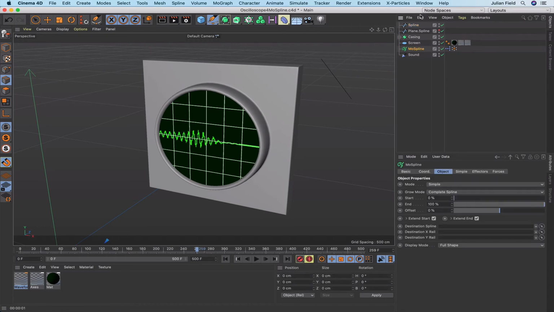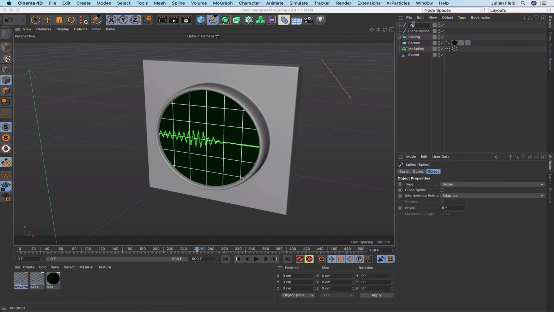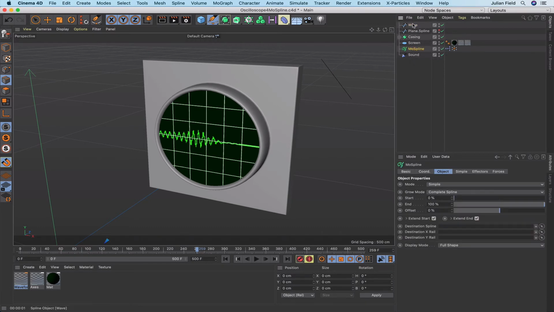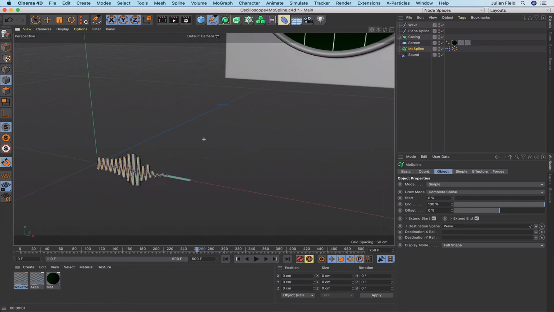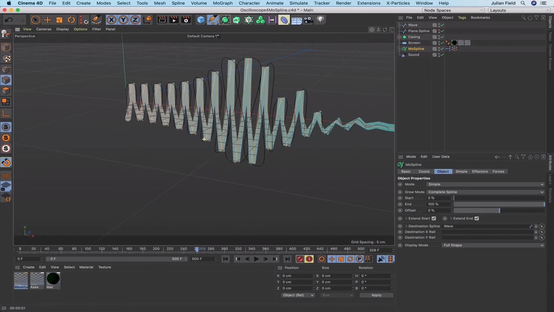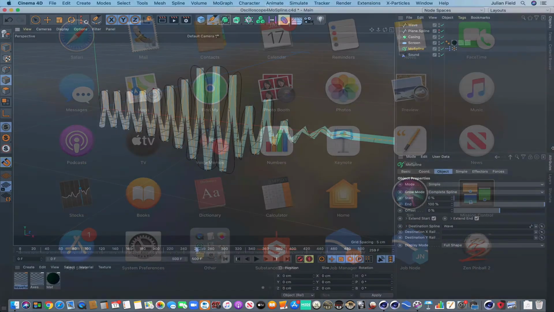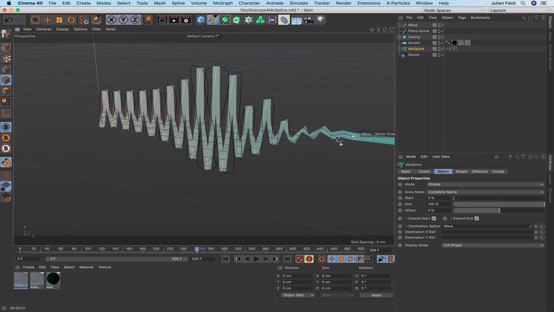So go back into MoSpline. I'm going to call this wave and drop that into my destination spline. Now we should see a difference. If we go down to our MoSpline here, I don't know whether you can see that, but you can see a curved spline running along the MoSpline.